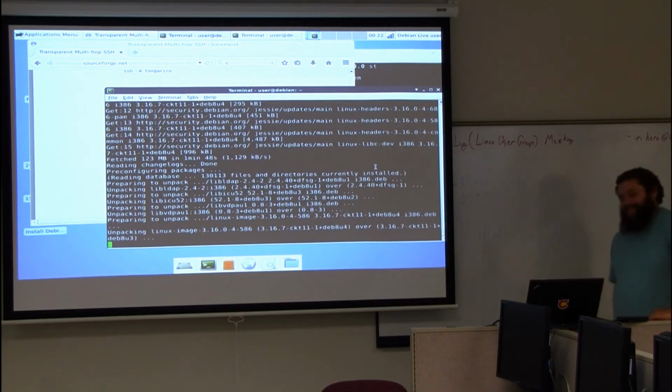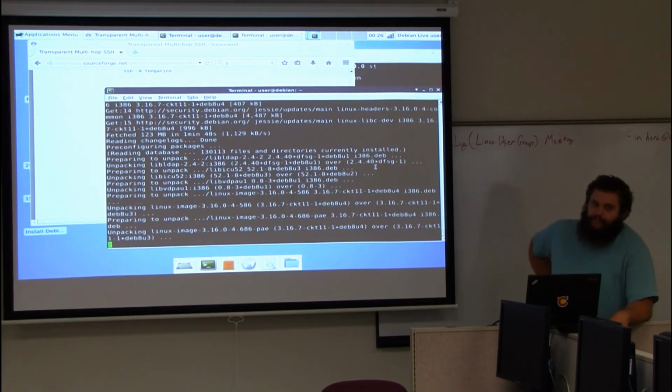Yeah, so the only way to get around putting persistence in the beginning boot is to make your own live, I think. Just put it in the config from the get-go. Yeah.